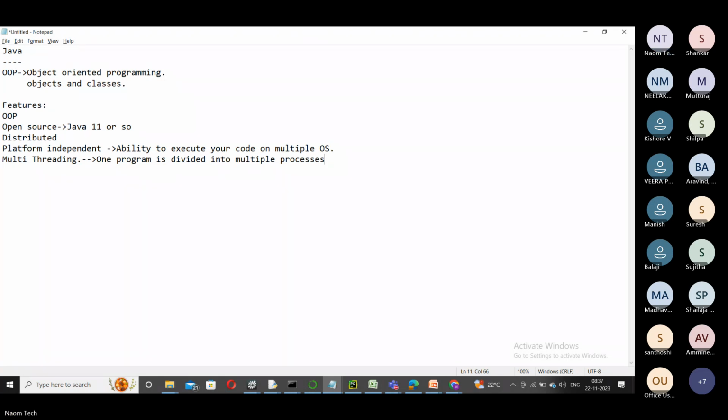Process. So that is multi-threading. Multitasking means multiple programs executing parallelly. Threading is different, multitasking is different. Many people have a confusion here. So that's about another important feature of Java.